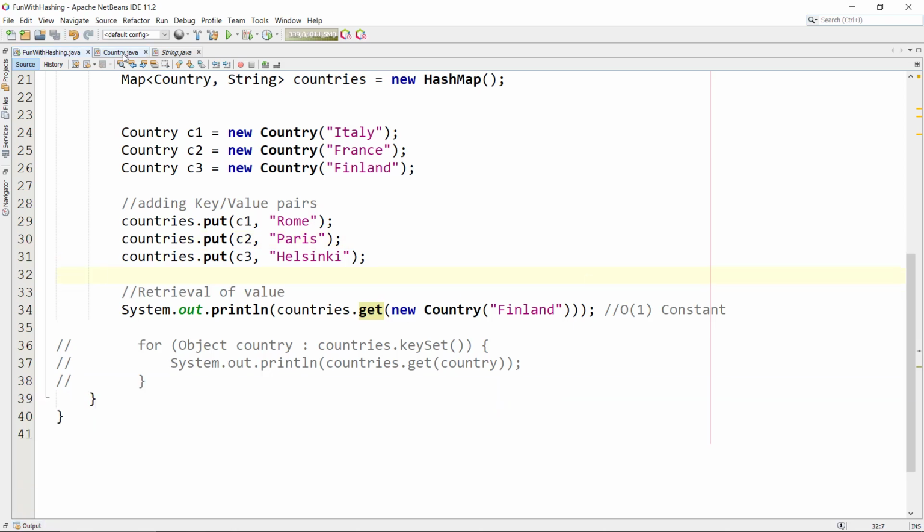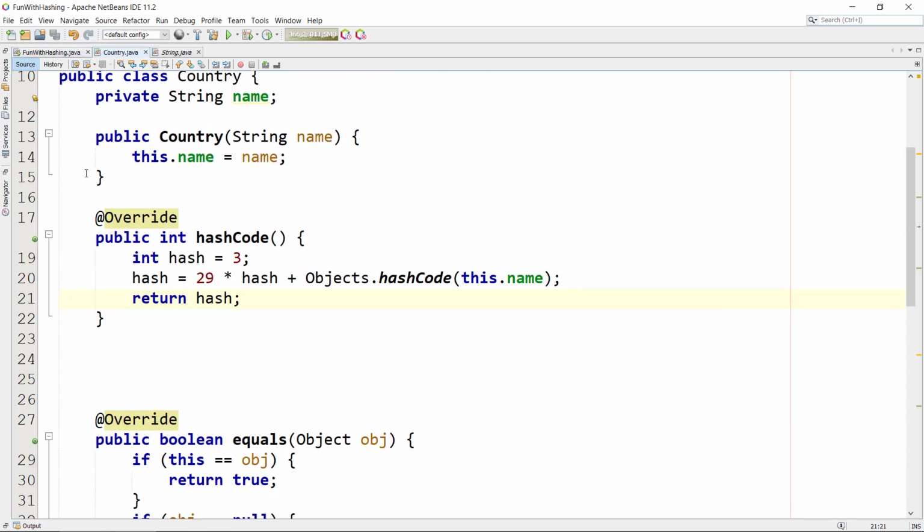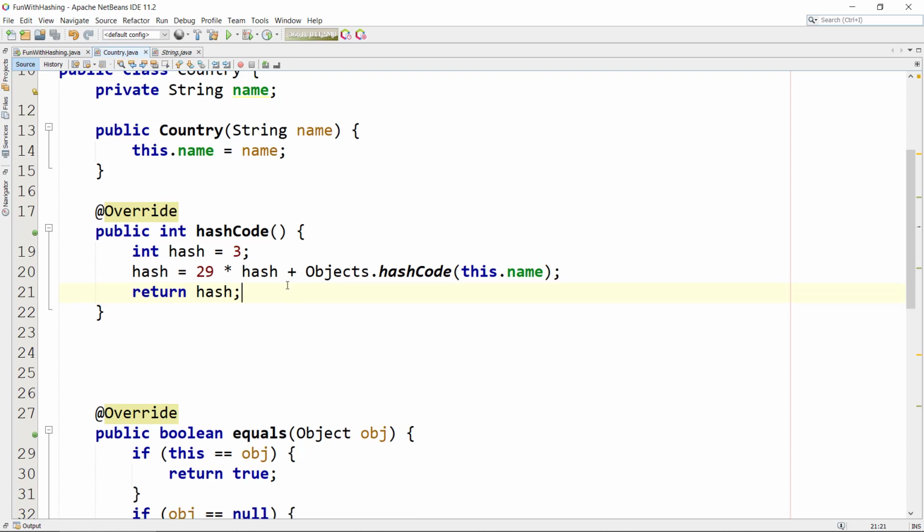How does that work? Okay, so I think in the next video we're going to go through this hashcode and see why it works now.